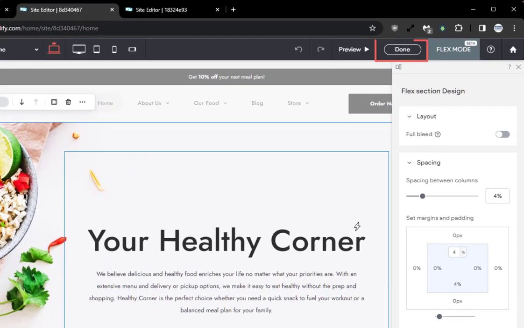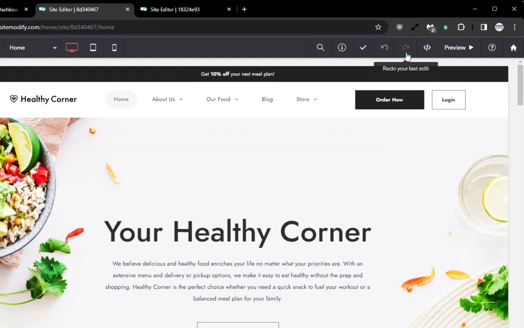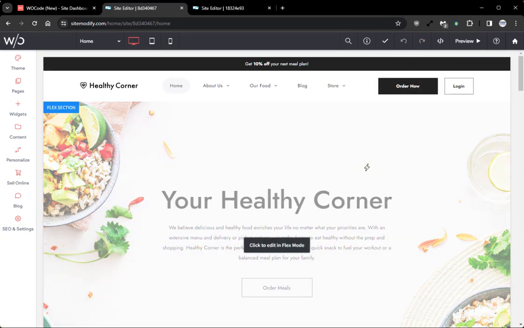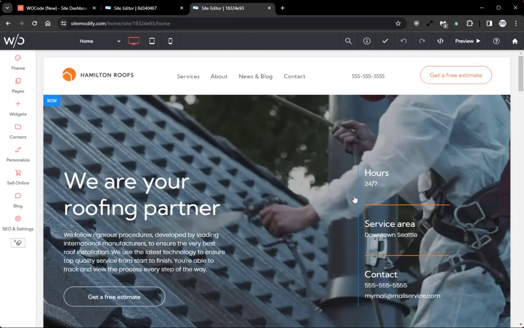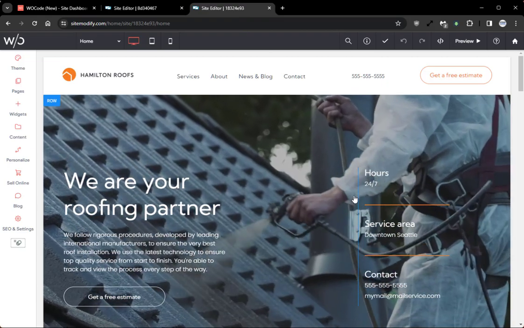When you're done in the editor, simply click Done in the top right and it will bring you back to the regular editing mode. But how would we access Flex on a site that isn't using a Flex template? Or perhaps you're editing an old site that doesn't have any Flex content and you'd want to add some Flex sections to that site. Taking a look at this other site that I have here that's based on a non-Flex template, and I want to add Flex to it.